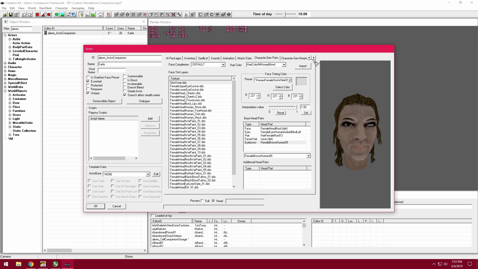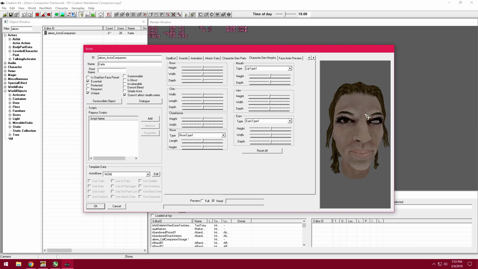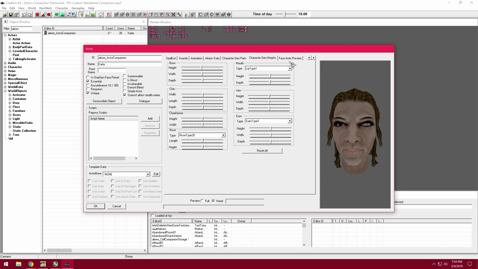So after this right here, character gen modes, you don't really need that. Well, actually, you're going to need it if you're going to sculpt this inside Creation Kit, because look, if we set this up, this is like the face sliders and stuff in the game itself when you're creating your character. So if you select a different nose, as you can see, this is just like that menu, so you can play around with this in here. But yeah.